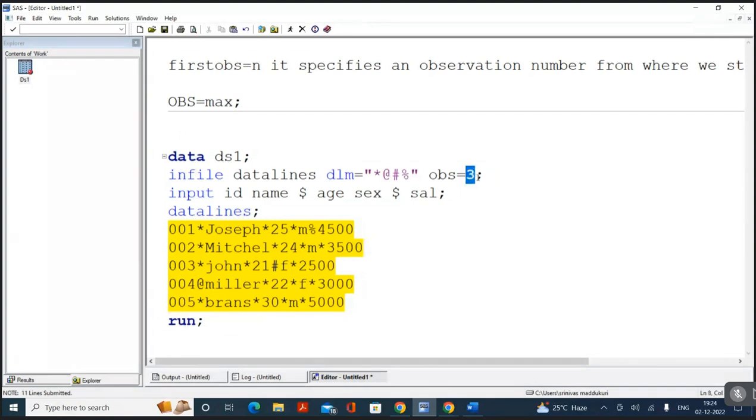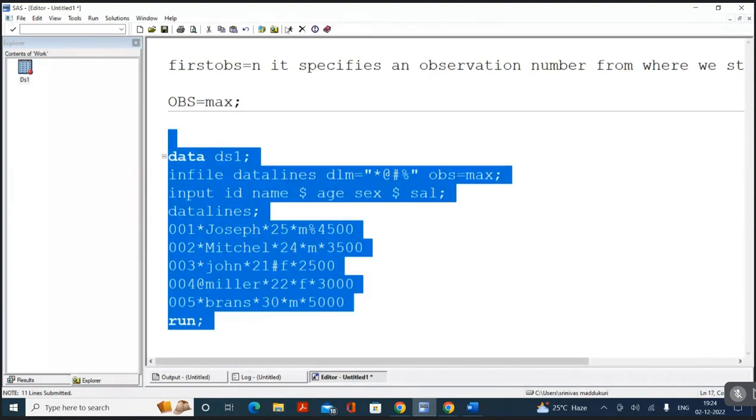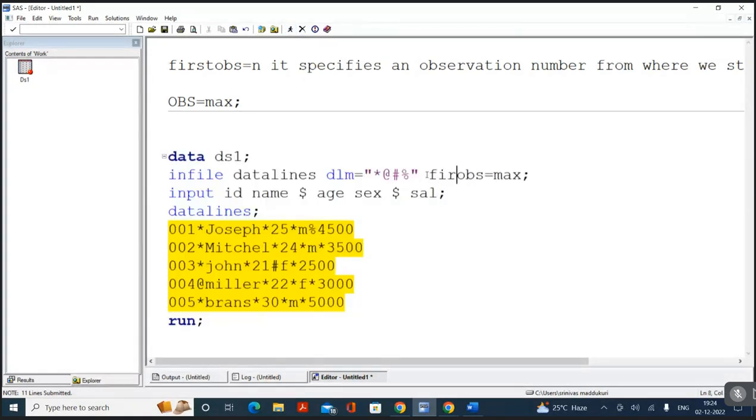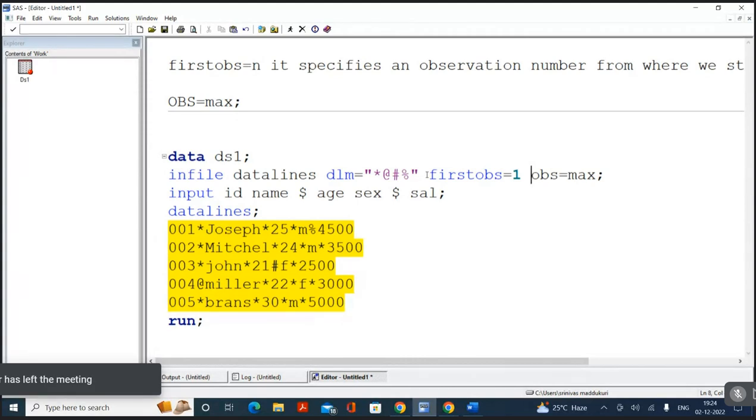So by default, OBS is equal to, what are we going to have? Max. That's why every time we'll get all the observations of the program. That means by default, we are going to have FIRSTOBS is equal to 1 and OBS is equal to max. That's why every time we'll get all the observations.